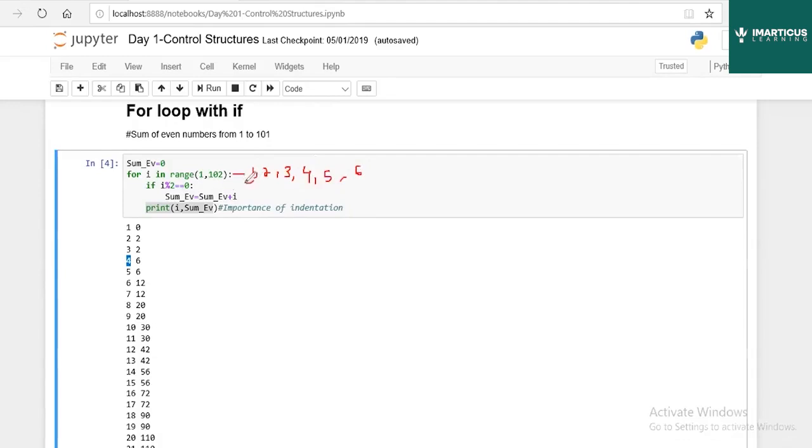In the first iteration, it checks is 1 divisible by 2, which it is not, right? So it prints this value, sum EV is equal to 0. It does not go to this place. It straight away comes to this place. The control comes over here. Now, again, the control comes back here. It checks is 2 divisible by 2, which it is. So, sum EV is equal to 0 plus 2.